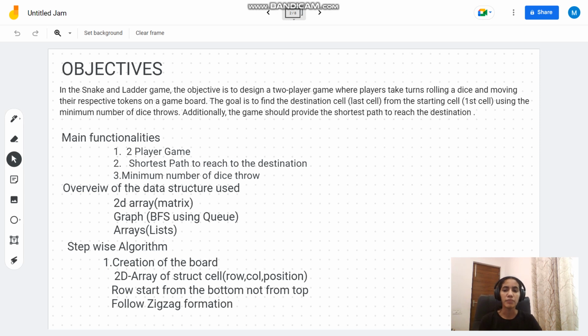In short, what is the main functionality of this game as well as the project? The first one is the simple two-player game in which a random dice is generated and the player will move according to that on the game board. The second one is finding the shortest path to reach the destination, and the third one is the minimum number of dice throws to reach from the bottom till the end.